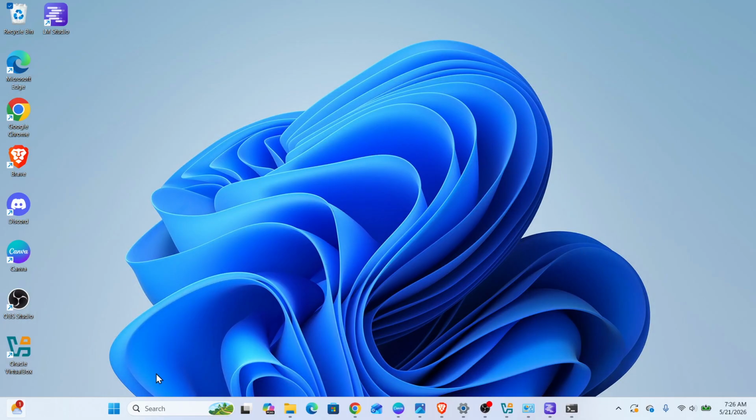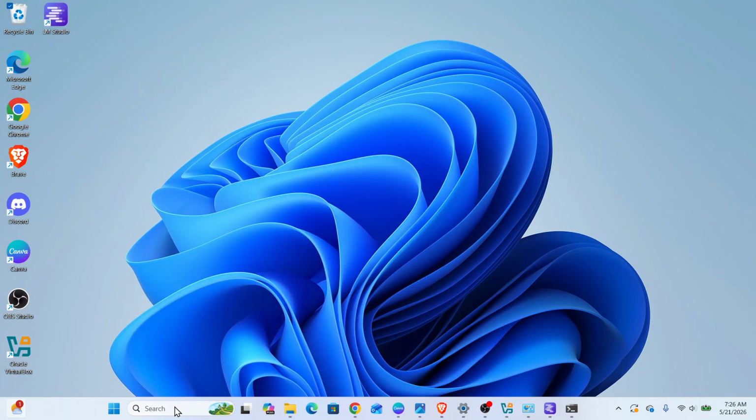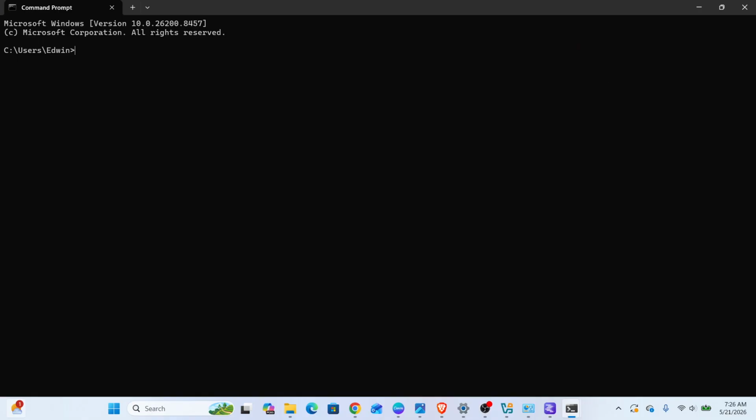So let's verify the installation. Come to the search bar and type cmd, press enter. In the command prompt, type node space -v and press enter. If the following is visible, meaning that we have successfully installed Node.js on our Windows 11.